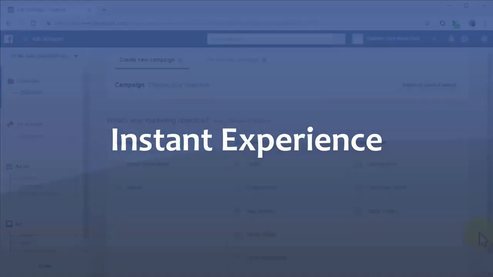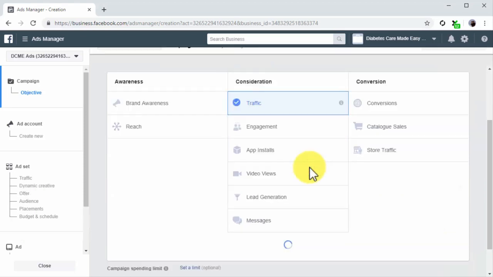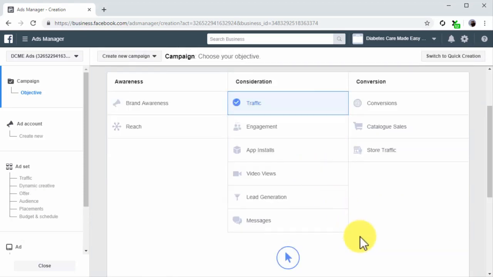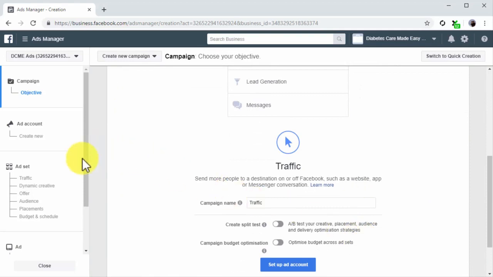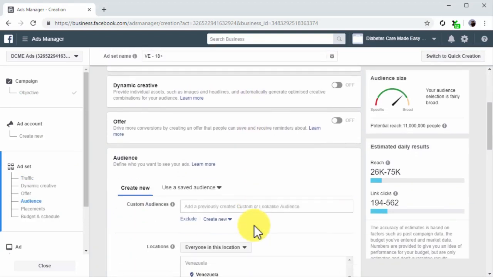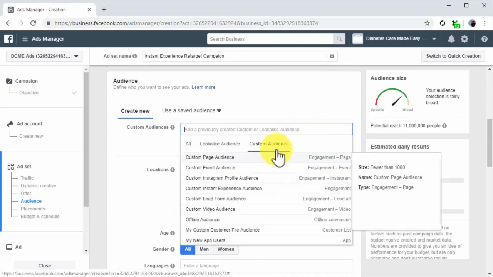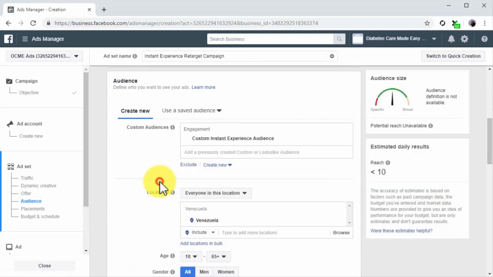Instant Experience. Now let's create a remarketing campaign to retarget people who clicked on a link in one of our Instant Experience posts. These users have shown interest in visiting our website, so we'll select traffic as our marketing objective. After selecting this objective, move to the Ad Set section and enter a name for the new ad set. Website is already selected as the traffic destination, so simply click on the Custom Audiences field and select your custom Instant Experience audience from the list.